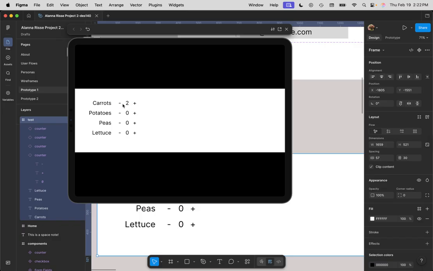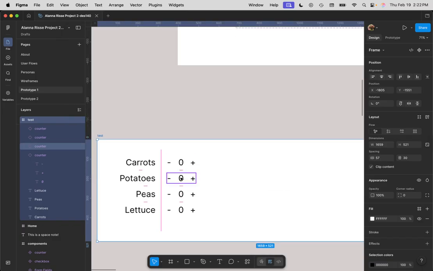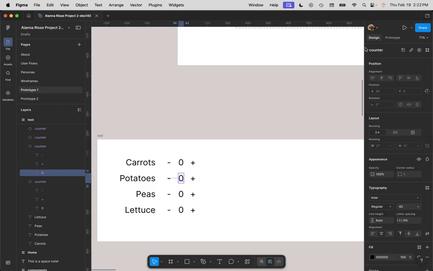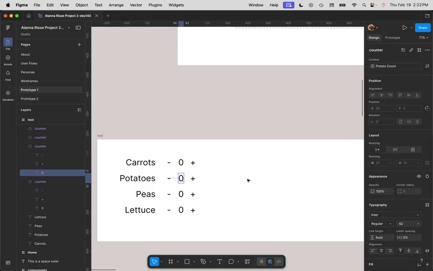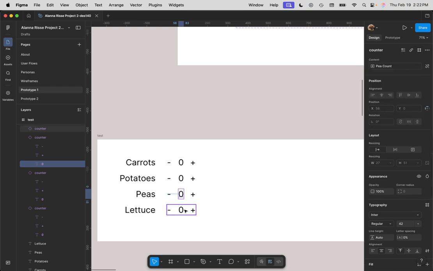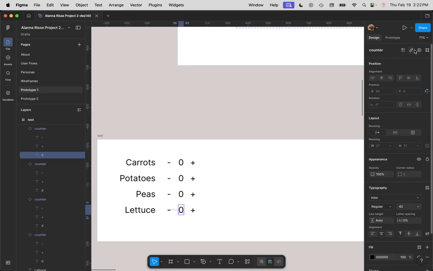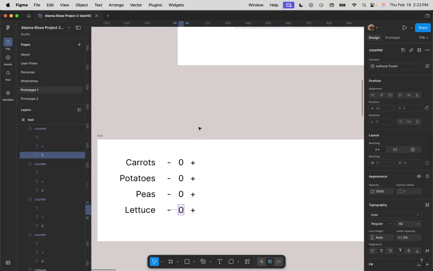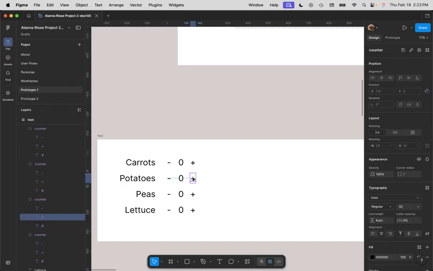And then it doesn't work for the other ones. So basically, you guessed it, you would do the same thing here. So the potato 0 should be potato count, and the peas one should be pea count, and lettuce should be lettuce count. And then same thing here. I'll do one more, and then I think that'll do, you can always rewind.